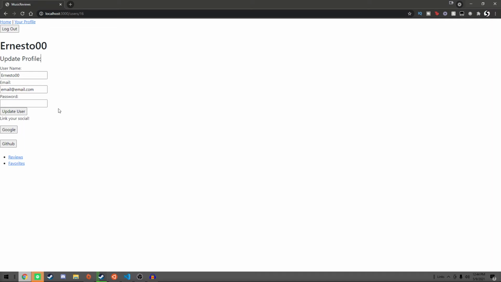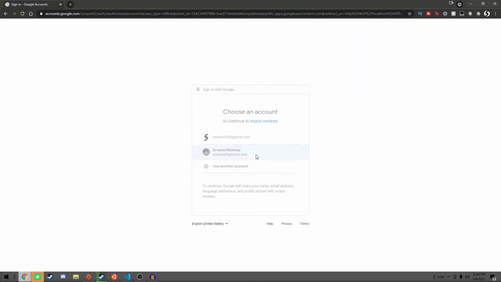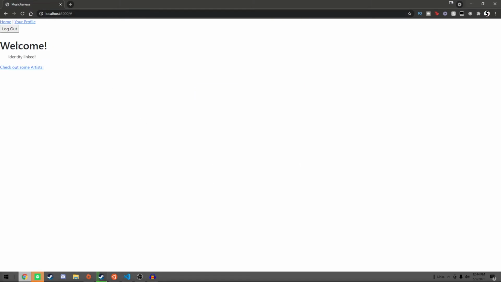Let's try to link our social. So if we linked our Google account, we would click on Google, and it'll take us to the authentication page for Google. We will click on my Google account right here, and we will be redirected to the home page, and it will say our identity is now linked.